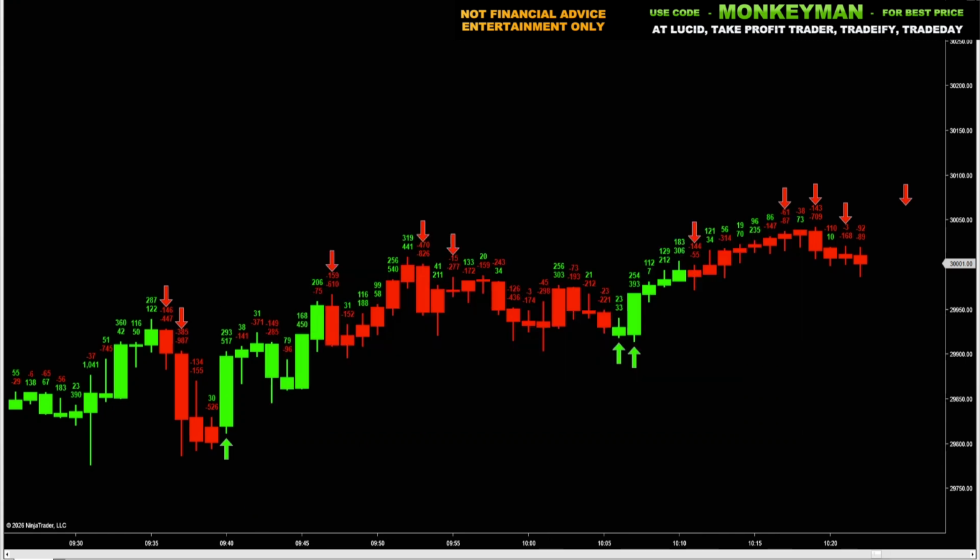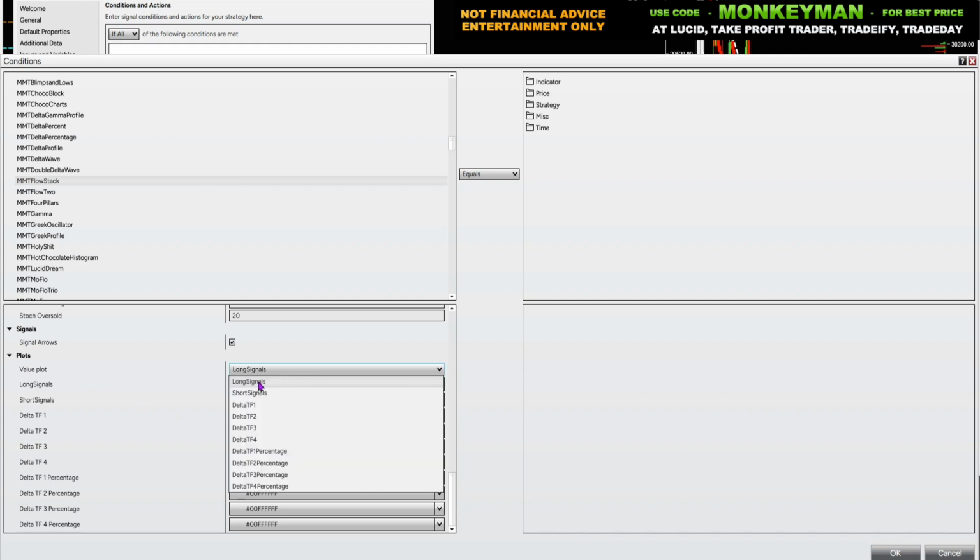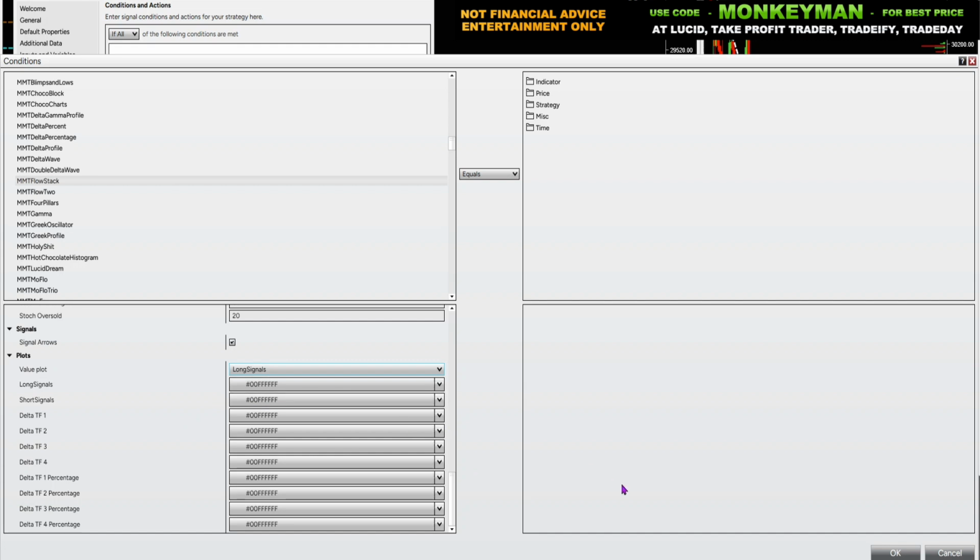And then lastly, I fixed an issue with Strategy Builder. It had a little error message that was popping up, but that is gone, and you can now use the value plots in Strategy Builder. I've got value plots for the long signals, for the short signals. Both of these are a +1 for the condition to be true. And then I've got value plots for the delta number for the 4 different instruments, as well as the delta percentage for the 4 different instruments, if you're crazy enough to use them in Strategy Builder or Strategy Analyzer.